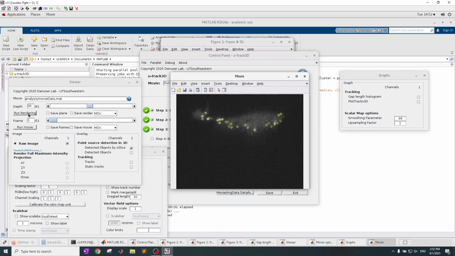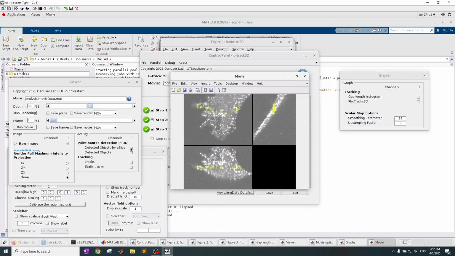Results can be seen overlaid on maximum intensity projections. Click 3 under Render Full Maximum Intensity Projection in the Image panel. In the Overlay panel, uncheck Detected Objects by Z-Slice and check Detected Objects under Point Source Detection in 3D. Click Run Movie to see the detection results on all 3 MIPs. Click Stop Movie to stop playback.